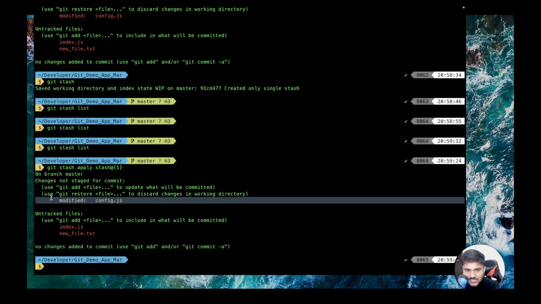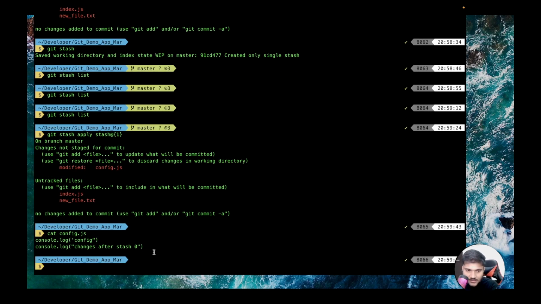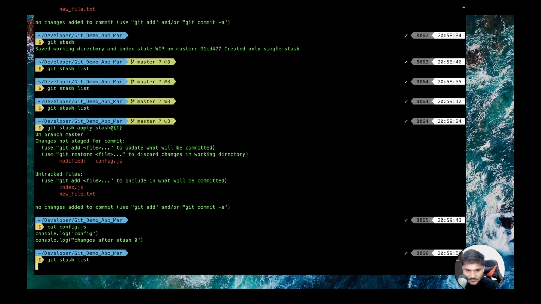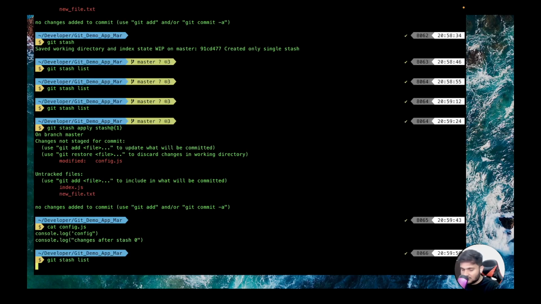now you can see some changes are brought back in config.js. And if you print config.js, changes after stash 0 are there, right? Now, if you see the stash list, still 3 stashes are there. Now let's try to apply the stash 2 changes. Okay.